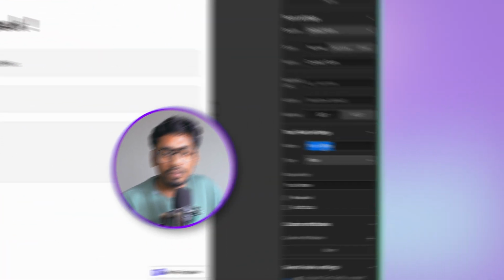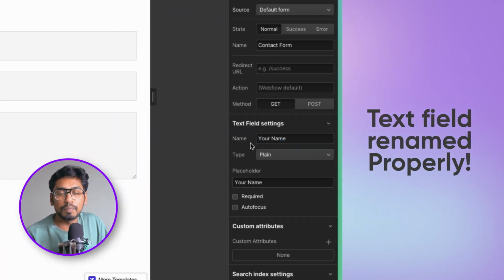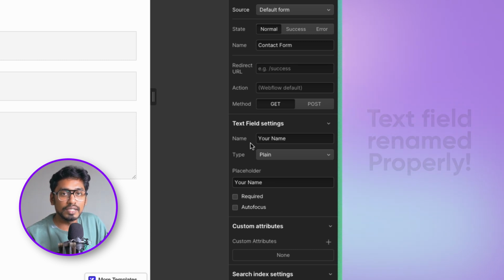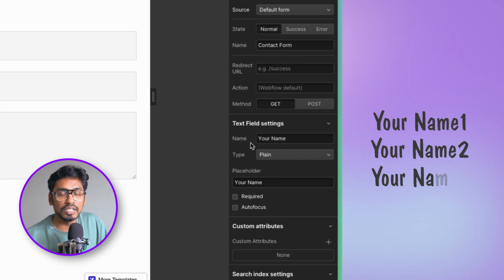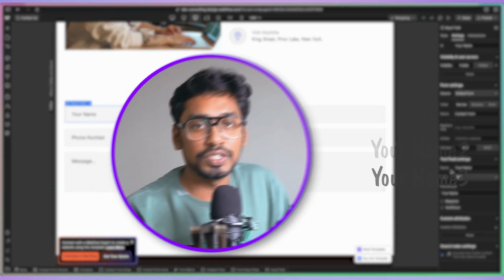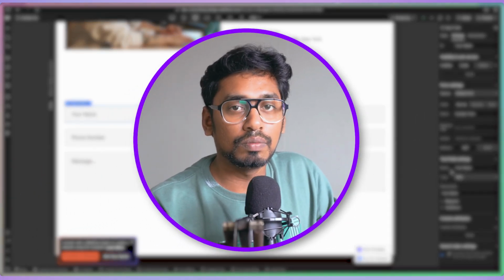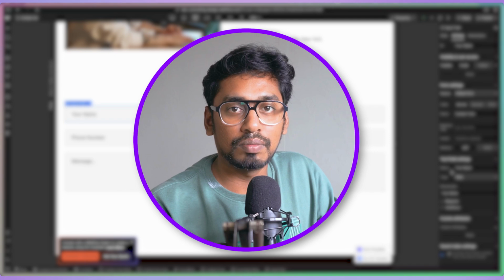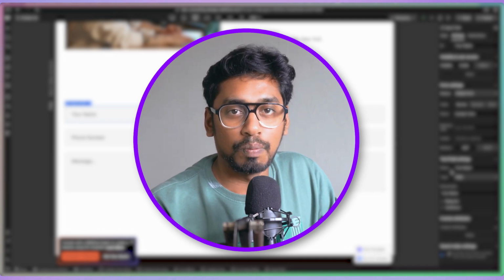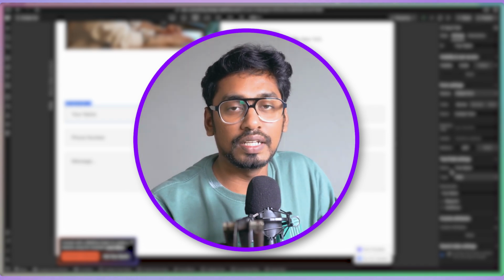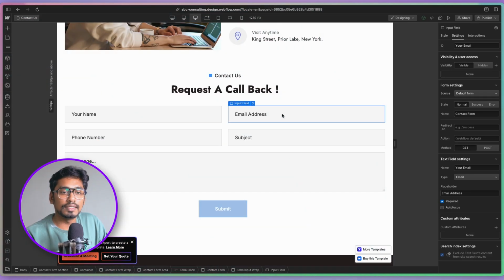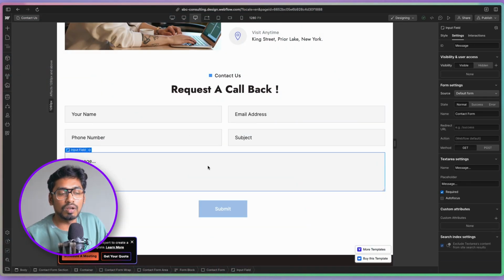Then please make sure that your text fields are renamed properly, because most of the time they may end up with numeric names like your name 1, your name 2, your name 3 and so on. It is not very descriptive and also will not look professional when you receive an email from a user, right? So you have to enter a proper name for each field. So while you're receiving an email, you will get a proper structure. Here, you see it's already named properly for all of these fields.